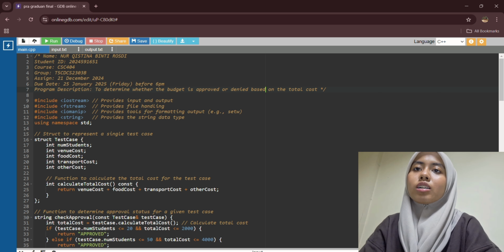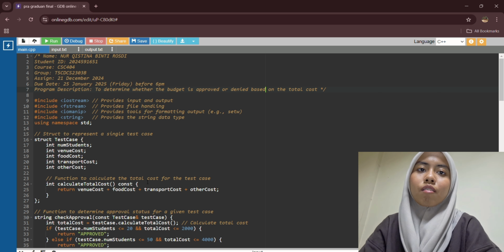Then this is the function to calculate the total cost for the test case, where we compute the sum of all costs in the struct and return the total.